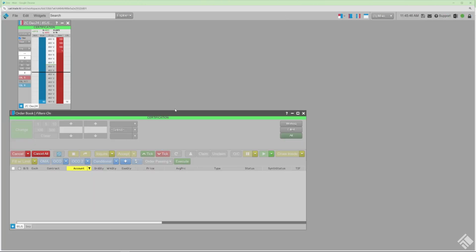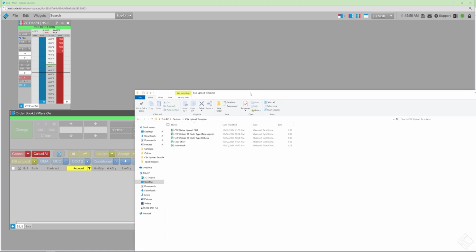All right, I'm here on the platform already logged in to our UAT environment today. This is where I'll be executing, so the market data I can manipulate a little bit better. Here, you can see I do already have a folder with some different CSV files that I created ahead of time. We're going to upload a basic one to start with. We'll just do the native upload on CMA.